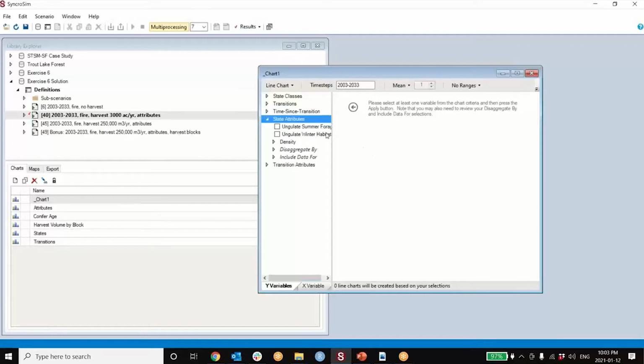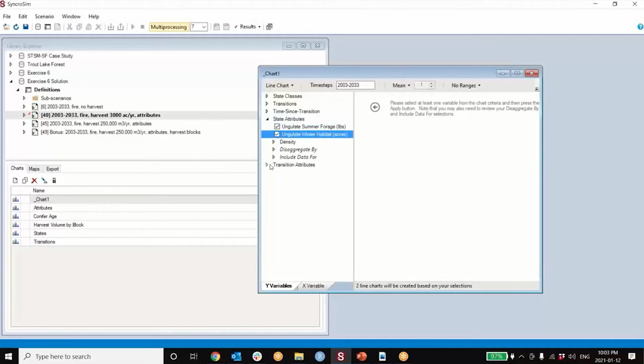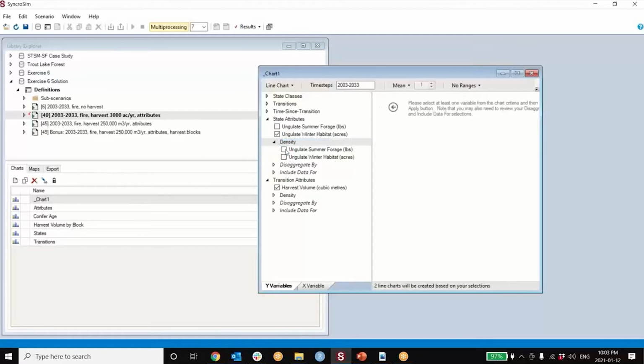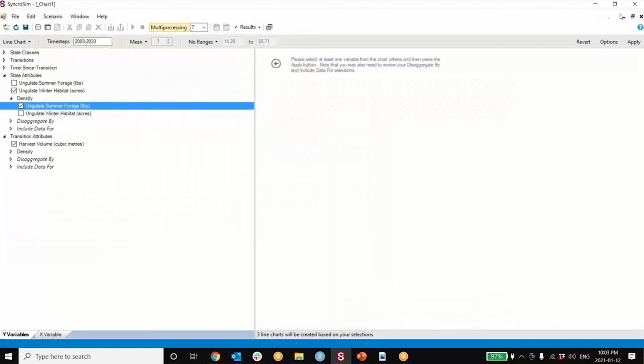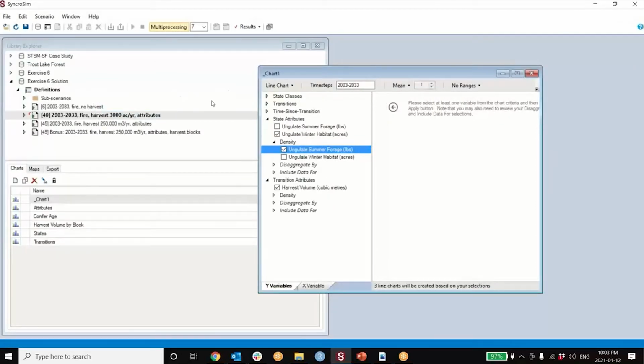So it comes kind of for free. We were able to chart those attributes. They appear kind of automatically. We were able to do all of these. I think in the exercise it asked you to model or graph the summer forage as a density, right? And so we could chart those things as we've done all along, all course long.